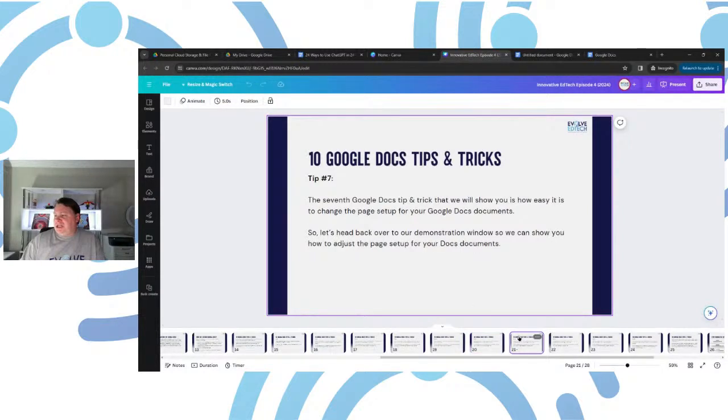All right, let's head over to tip number 7. The 7th Google Docs tip and trick that we are going to look at in this episode is how simple and easy it is to change our page setup. Maybe you want to change the margins, maybe you want to change the layout, maybe you want to move from portrait to landscape. It is so easy to do that in Google Docs, and it's very similar to what you would do if you were using something else such as Microsoft Word.